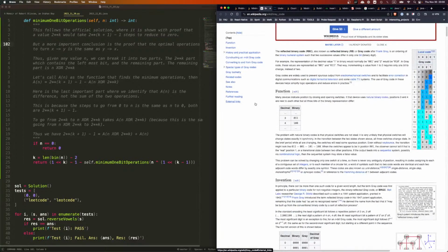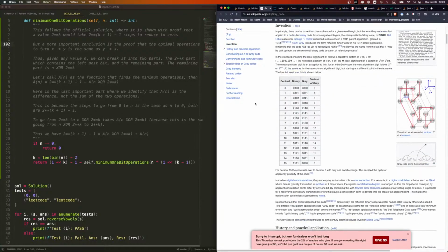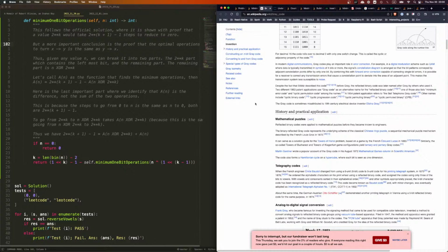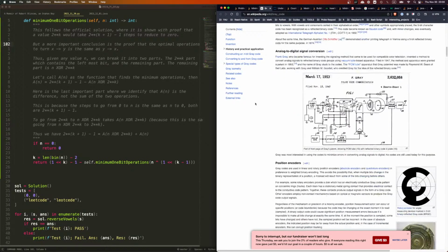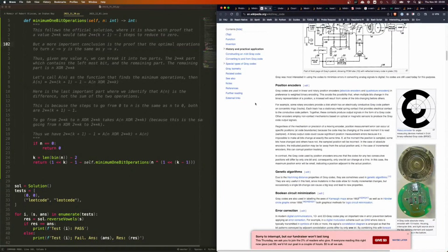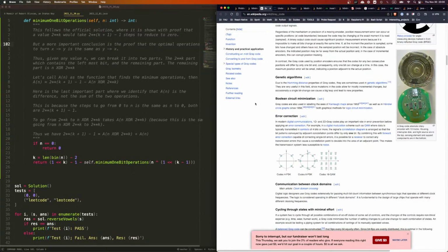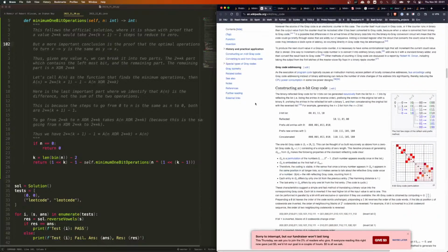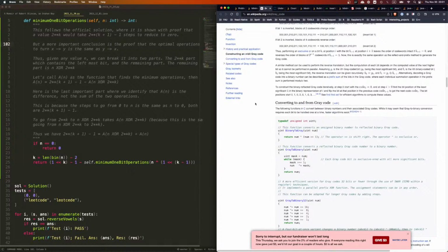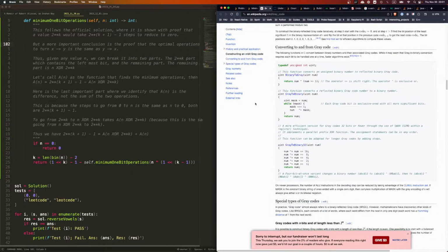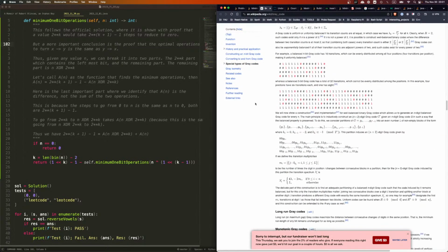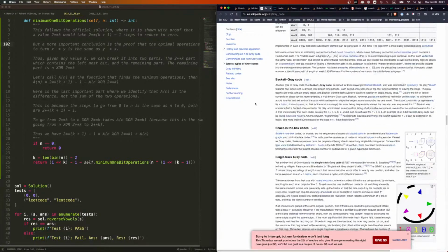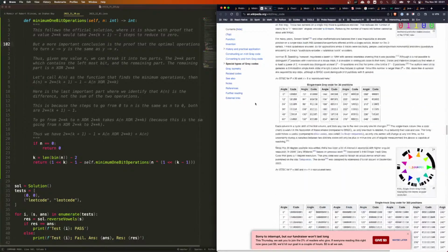Error correction, yeah. Touched upon it. I heard of it during the class. Wow.